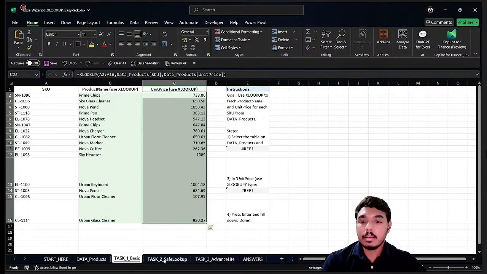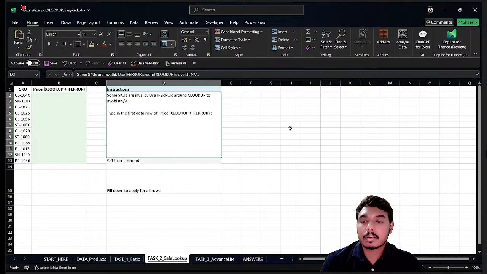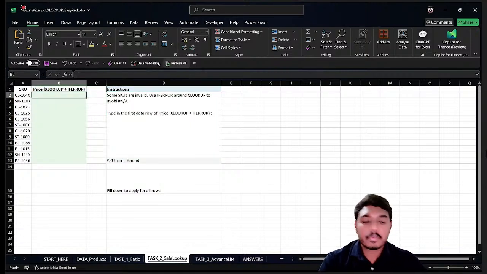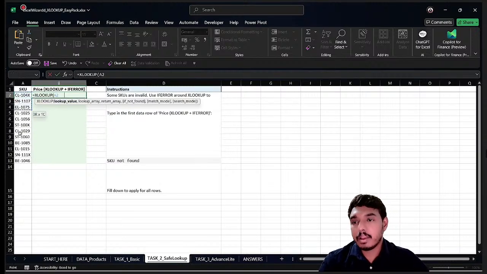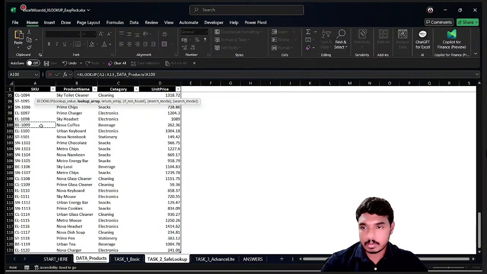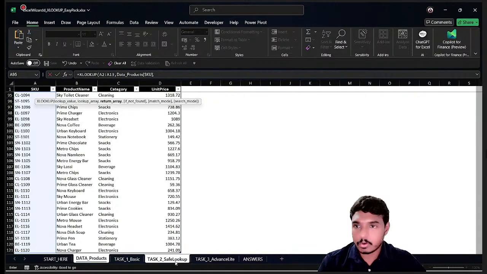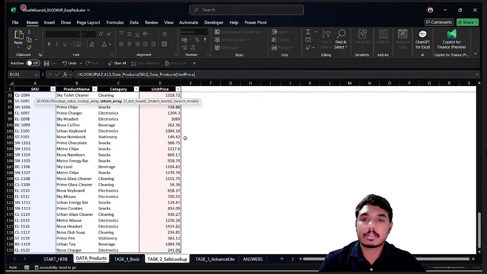Now let us go and see task 2 here. Let me just expand this. Some SKUs are invalid. Use IFERROR around XLOOKUP to avoid #N/A. If I put a basic XLOOKUP here, my lookup value will be this whole array, right? Now, lookup array is what? The data products table, the SKUs, the whole column. And my return array here, what do I want? The price. So I'll select the unit price column here.